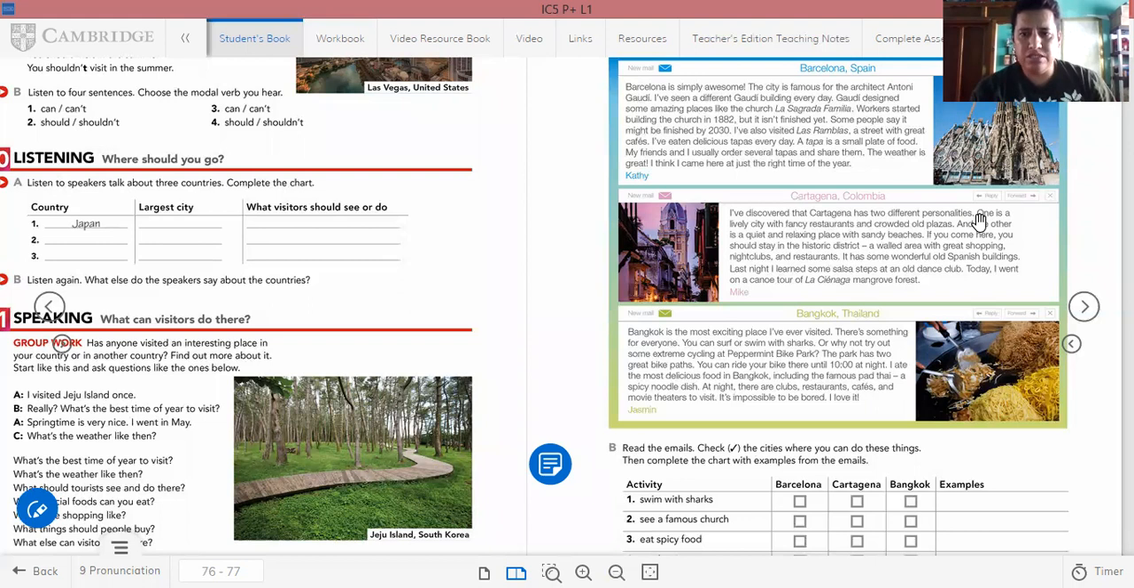Cartagena, Colombia. I discovered that Cartagena has two different personalities. One is a lively city, with fancy restaurants and crowded places, and the other is a quiet and relaxing place with sandy beaches. If you come here, you should stay in the historic district, a walled area with great shopping, nightclubs, and restaurants. It has some wonderful old Spanish buildings. Last night, I learned some salsa steps at an old dance club. Today, I went on a canoe tour in the mangrove forest.